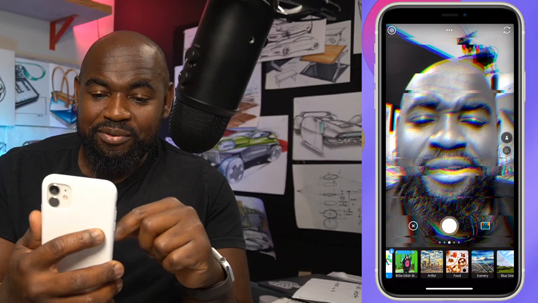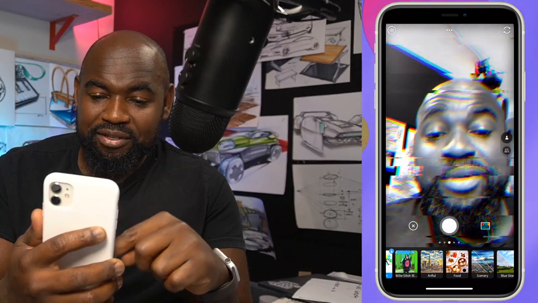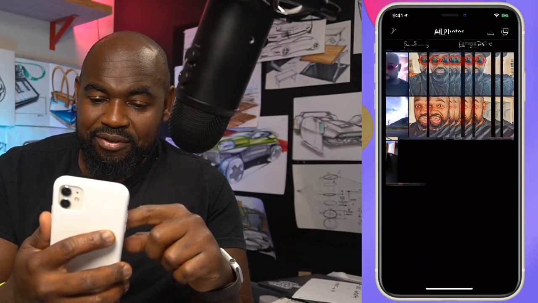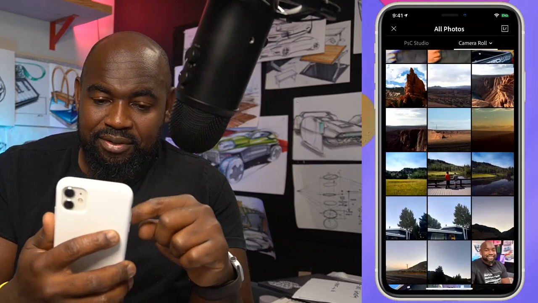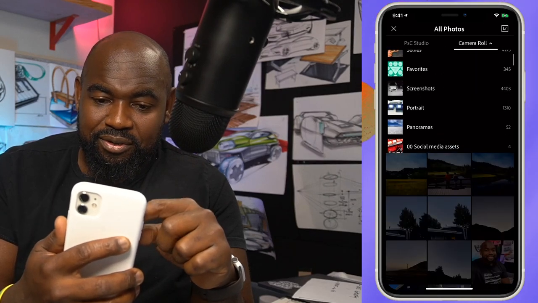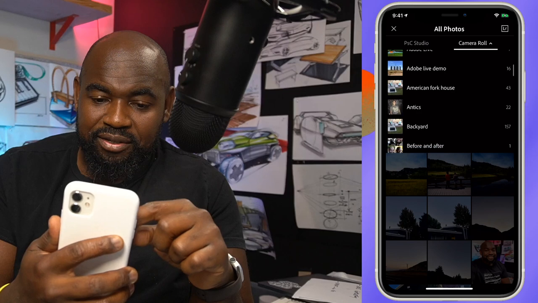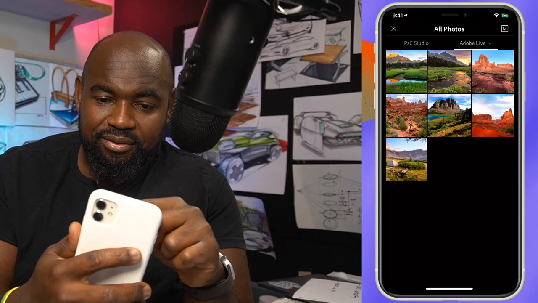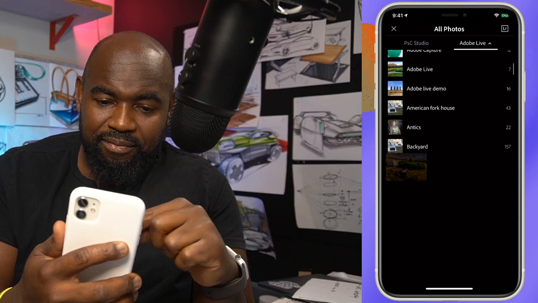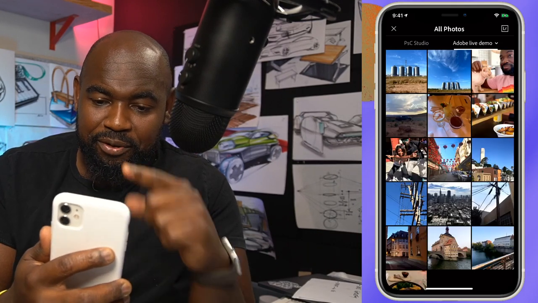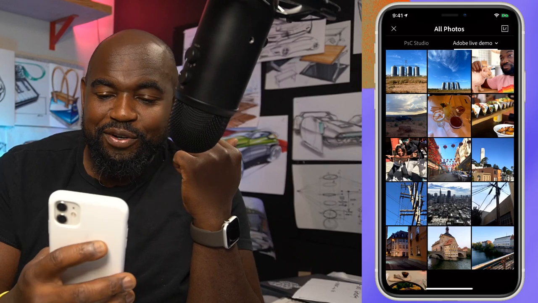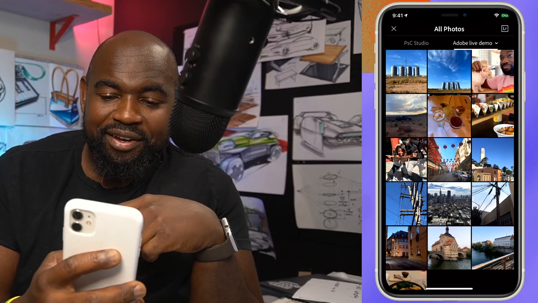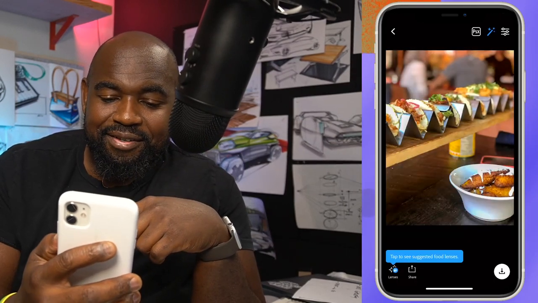So let's go to camera roll. I did save some food, I thought. Maybe it didn't save here. I think I have to go to my album that I created for Adobe Live. Was it that one? Nope. Ah, there we go. So I've got some food there. I've got some funky photos as well. Let's pick this set of tacos.